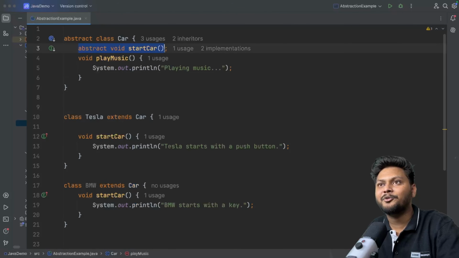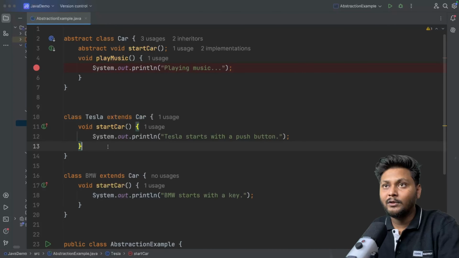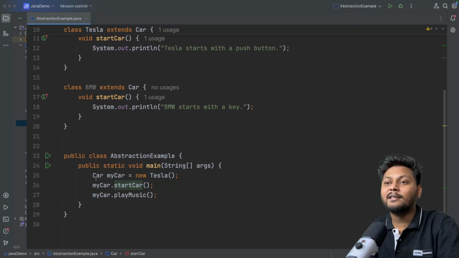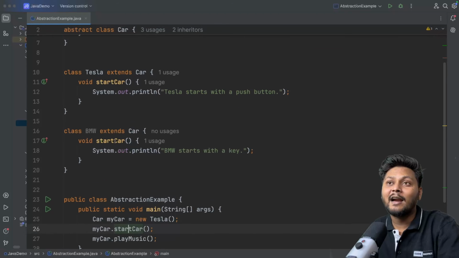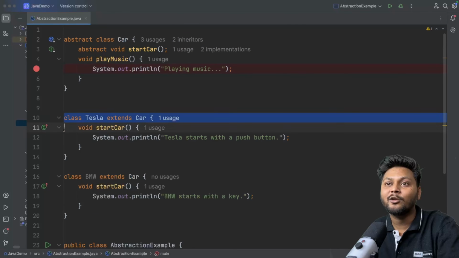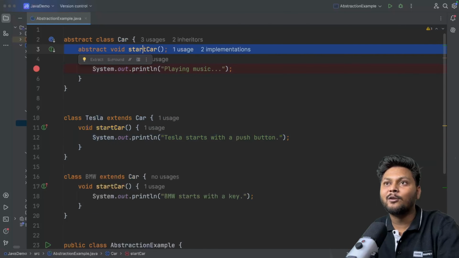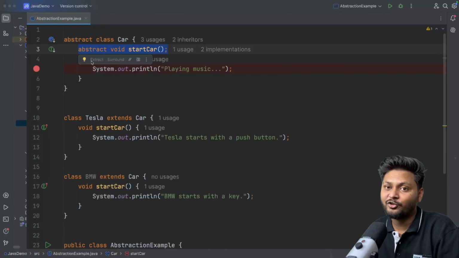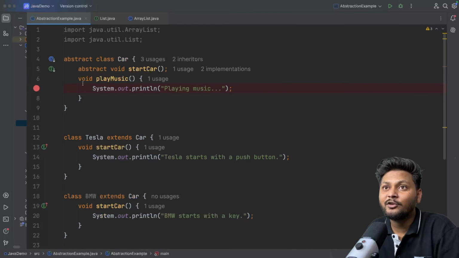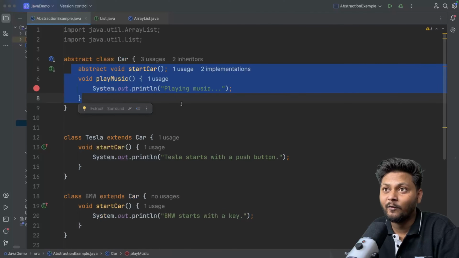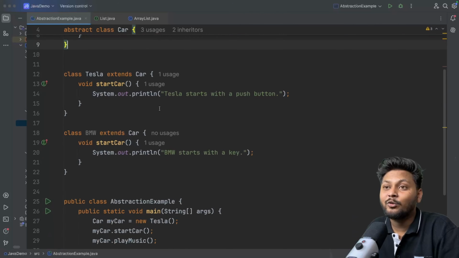Abstract classes can have abstract and non-abstract methods. Now your child classes will provide the implementation of start car. Now as a user, what I'm going to do, I'm going to create an object of car class. And I will just say myCar.startCar. Now how the car is starting, that implementation is hidden inside your child class, right? I just know that, okay, I need to call this particular abstract method. So that is how you can achieve abstraction inside Java, right? Now only essential functions are exposed to the user over here, rather than giving the actual implementation.